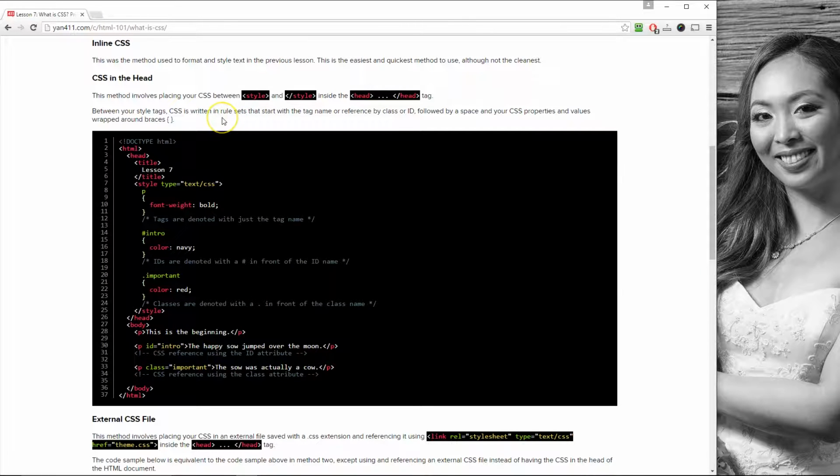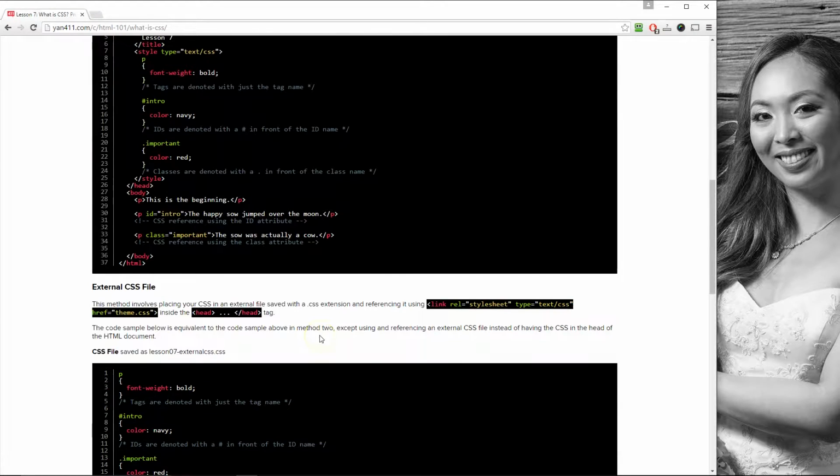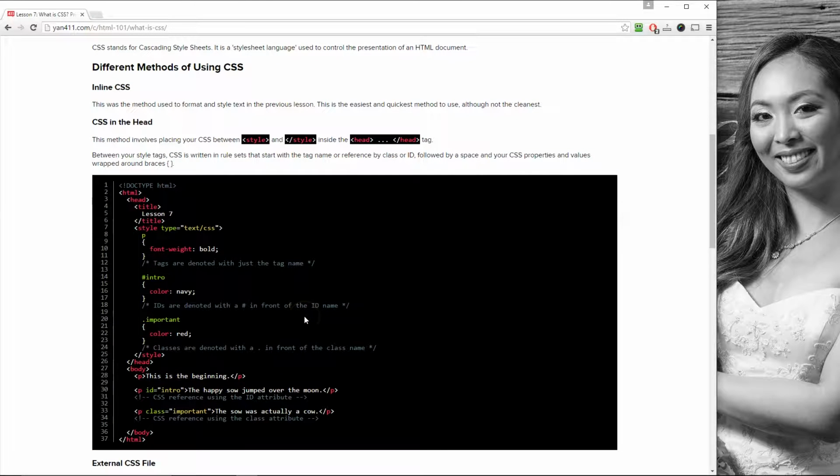So the next method is placing the CSS in the head of your document. So in this code sample that I've written, after going through these different methods and some of the other items here, I'm going to basically create these pages and show you that, hey, these different methods are exactly the same.